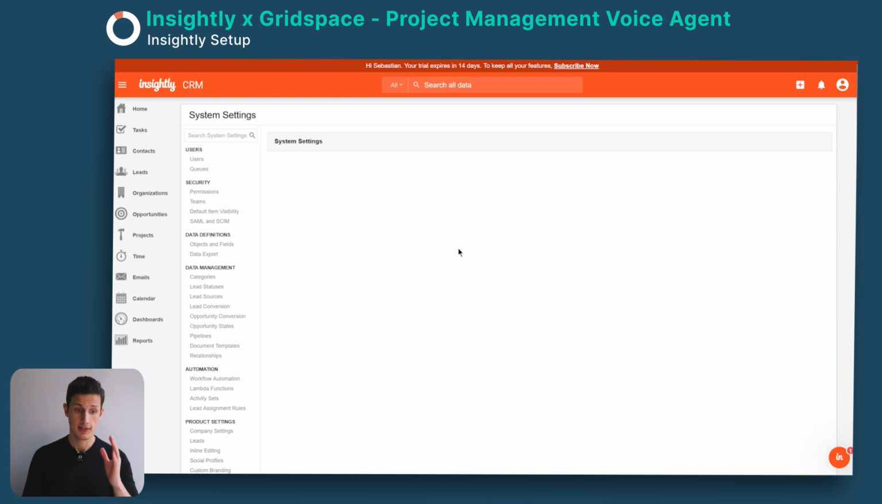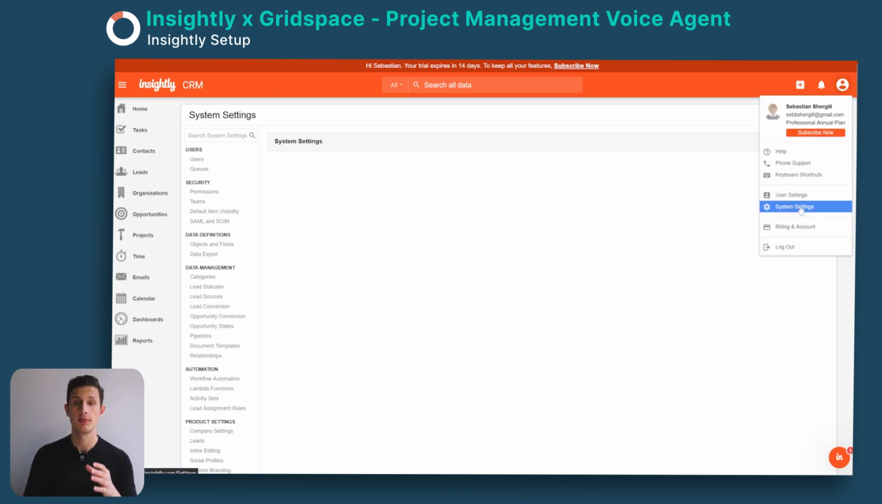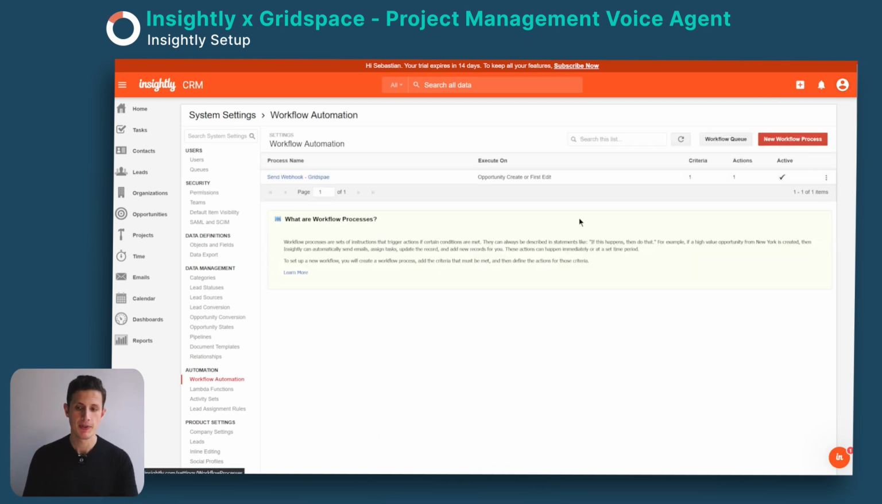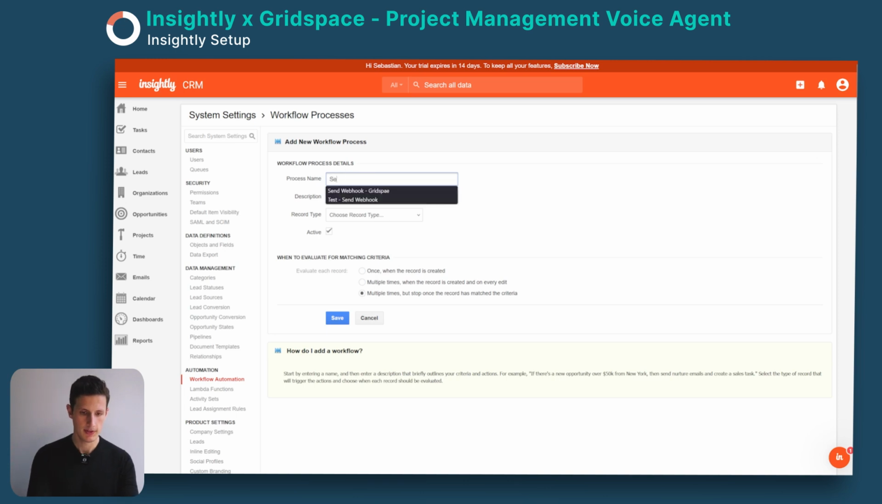Now we are inside Insightly and we are inside system settings. You can find this by going into the profile icon and the system settings option here. And then we're going to go into workflow automation. And then we're going to create a new workflow. And we're going to call this send webhook GridSpace. And we're going to choose a type. We want to choose the opportunity type because we're checking for the opportunities record. And then we'll leave this as it is because we want it to match a certain criteria. So we're going to save this.